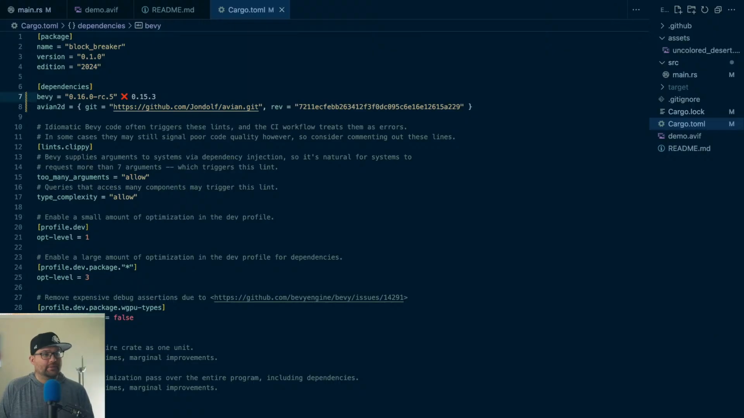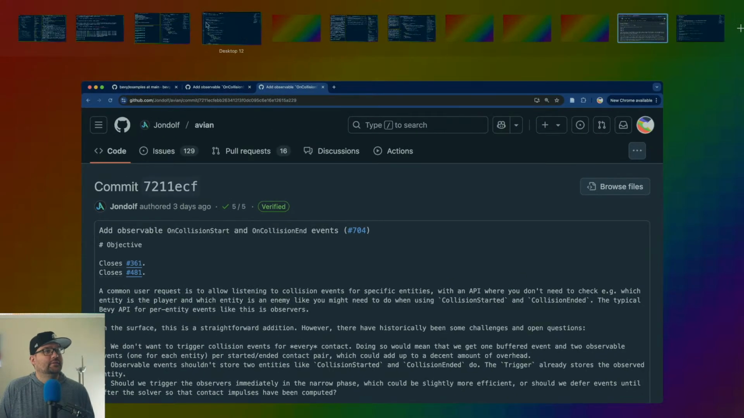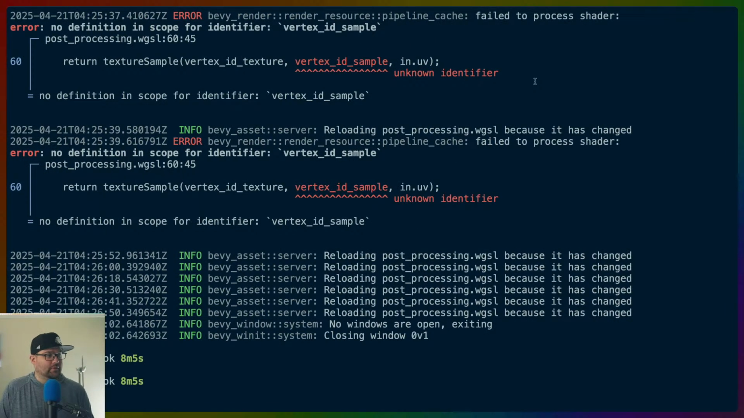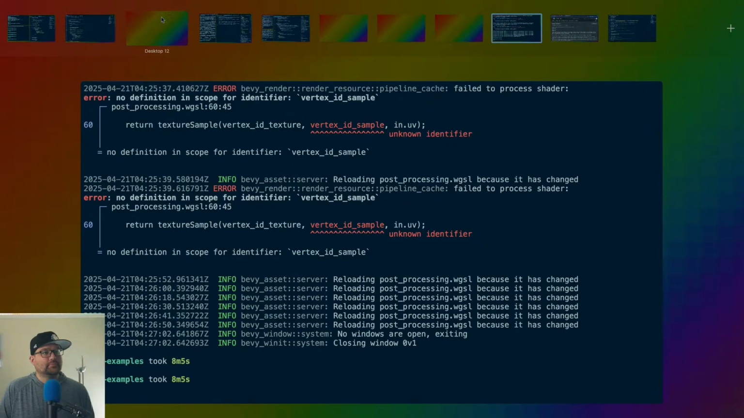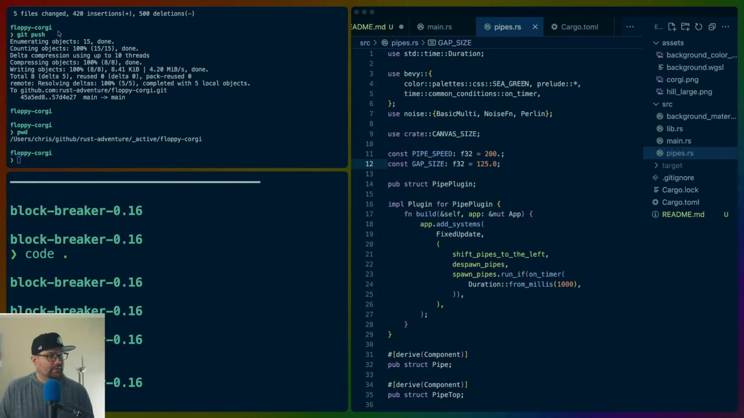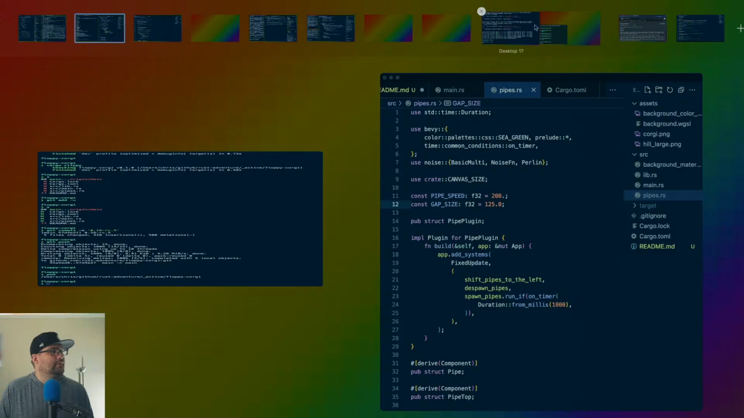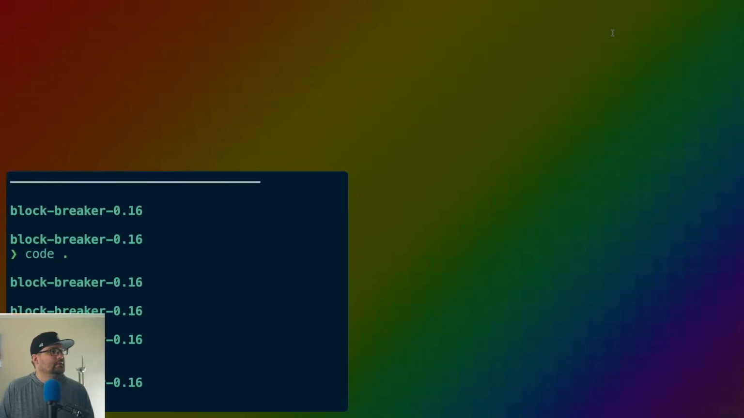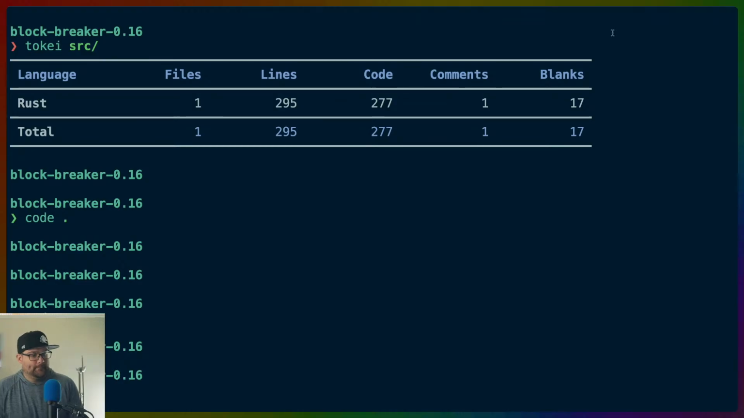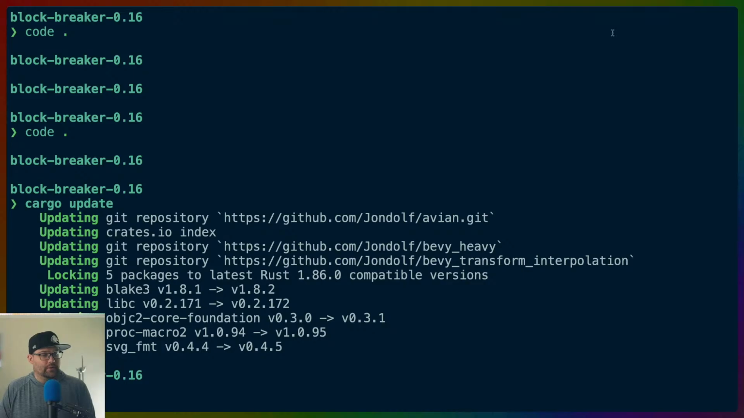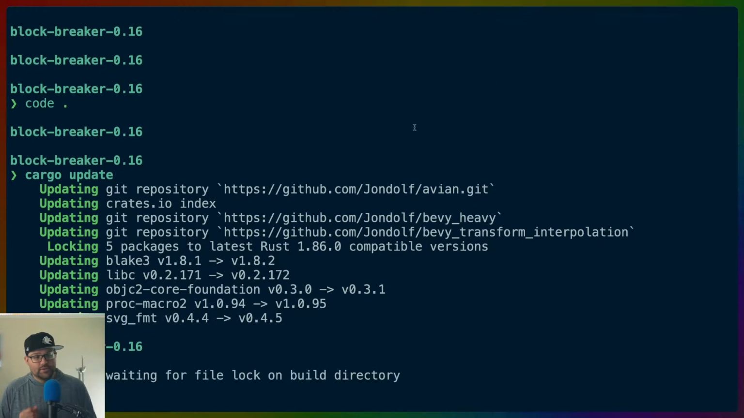So let's bump this to 0.5. I think this is the right one. Nope, that was the wrong one. Got too many desktops. Which one is it? This one? Put this here, move this over, move that back. So we'll run cargo update. This will pull the new versions of stuff. We'll cargo run. This should hopefully work.